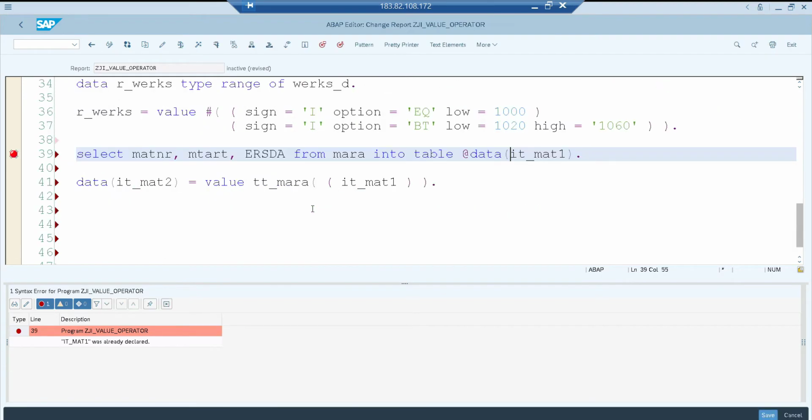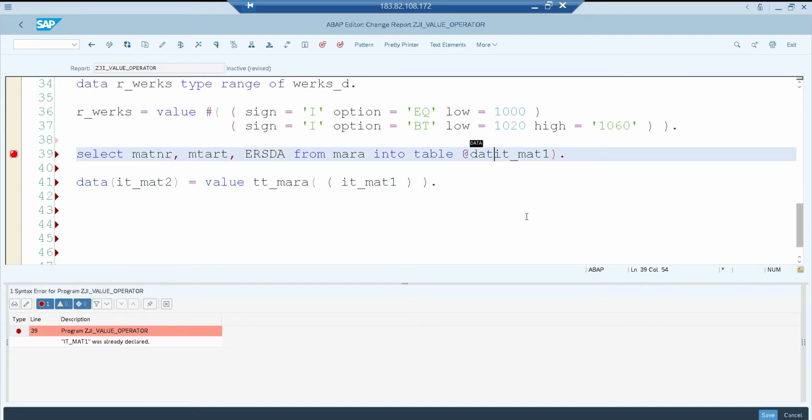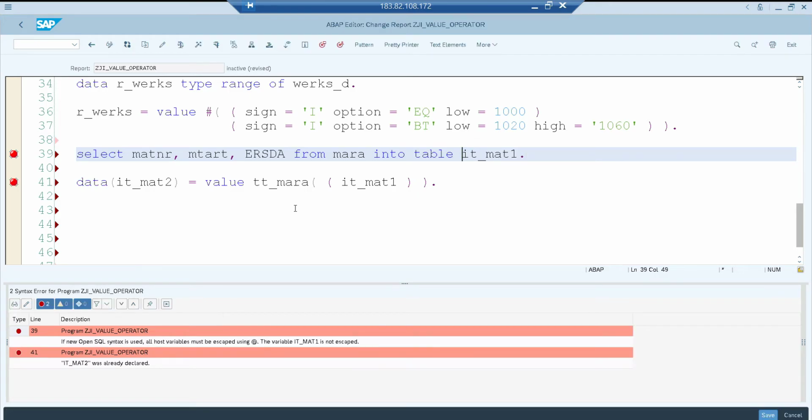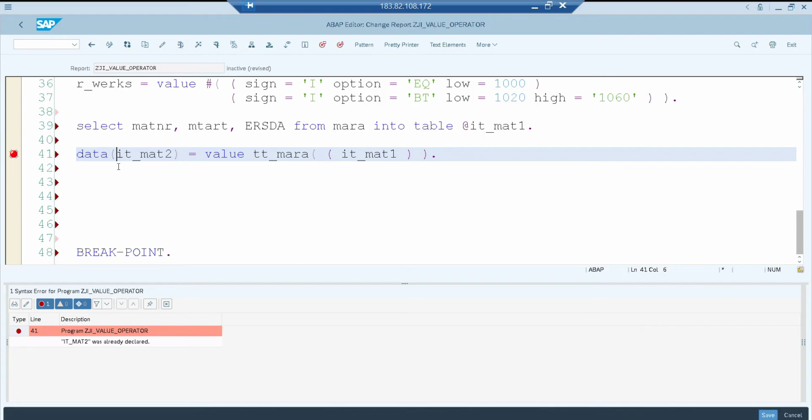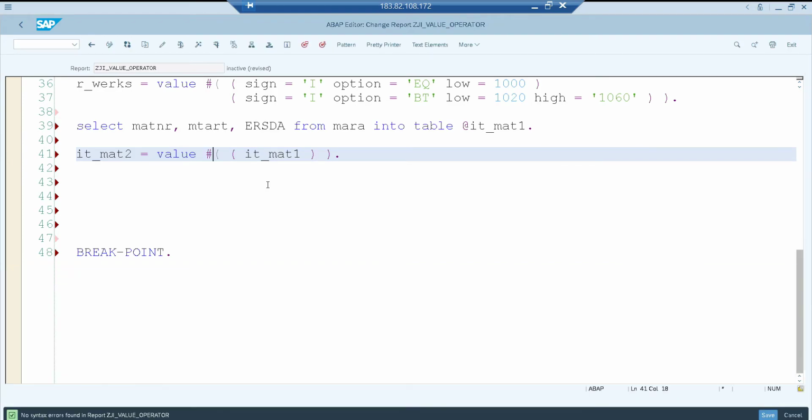Let's activate it and check it. It's already declared. Okay, let me take this out. MAT2 is also declared. It says cannot be converted, because it has its own structure. If there is its own structure, you don't need to specify the table type. Instead of that, go with hash f2. Yes, it's well and good.